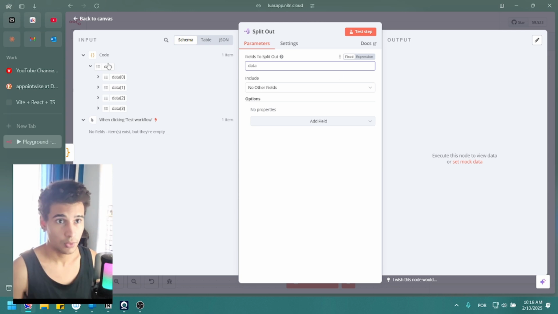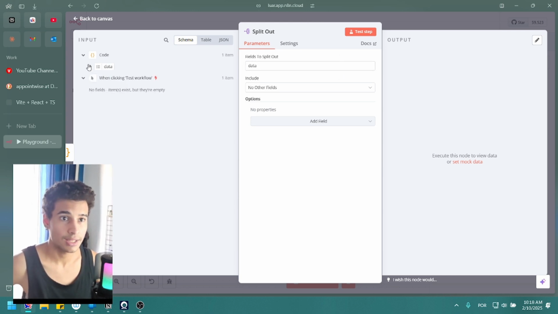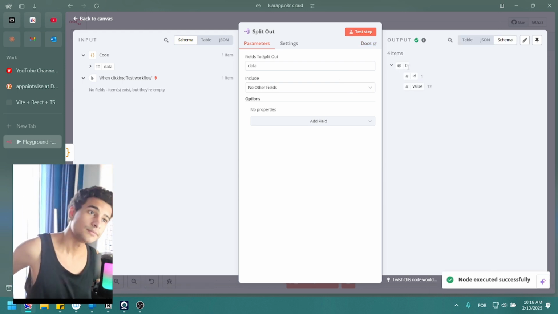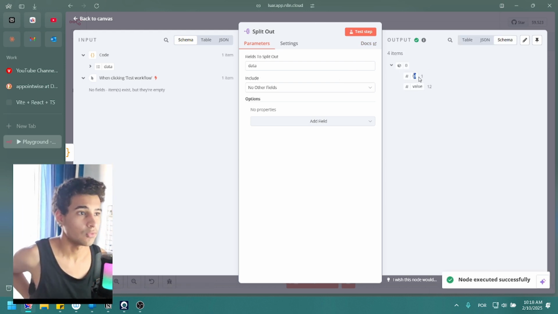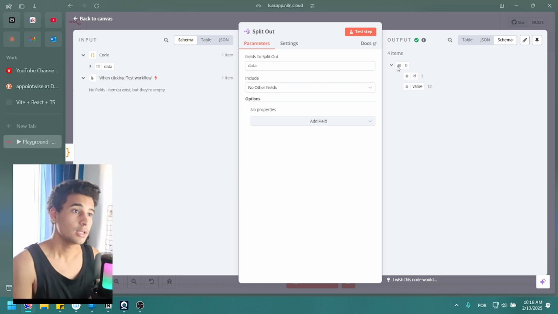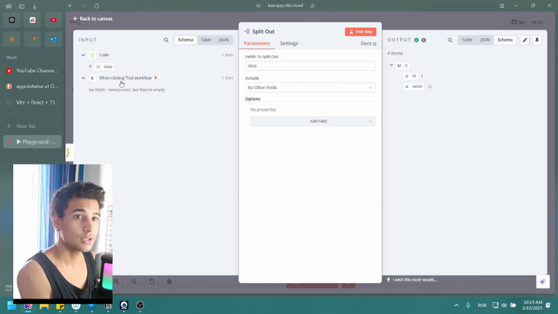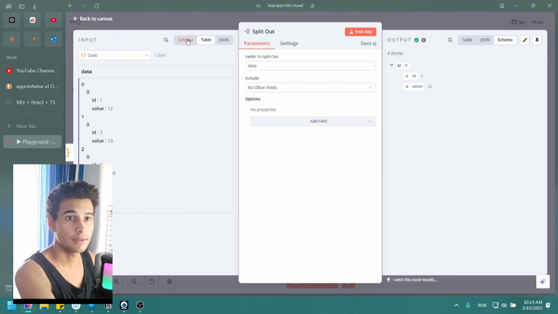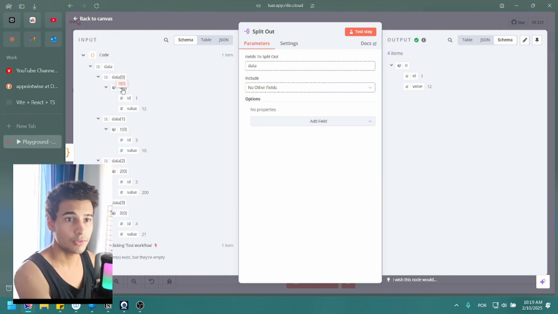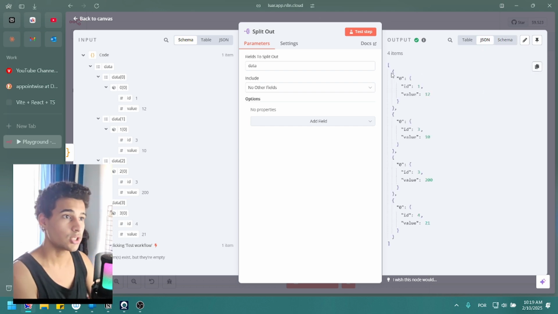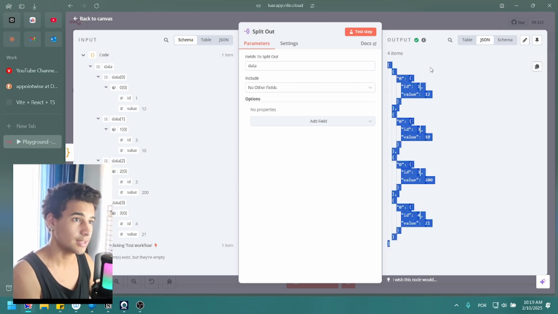But if we get the main array that contains everything and we do the split out, here we go. Now you see that we only have one value and one ID over here, because this is only referring to object 0. Where is it? Here we go. This is only referring to object 0, and then if you look at the JSON over here, we actually have all the objects in here.